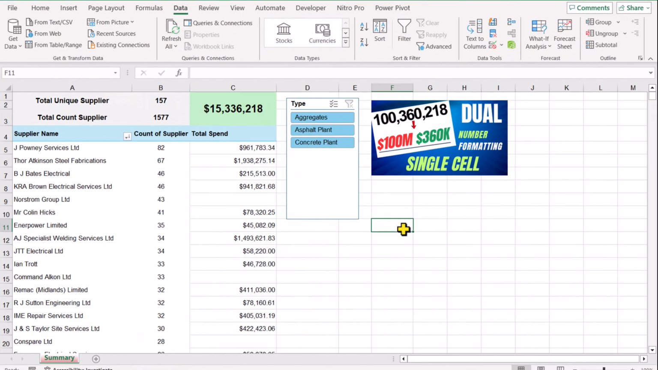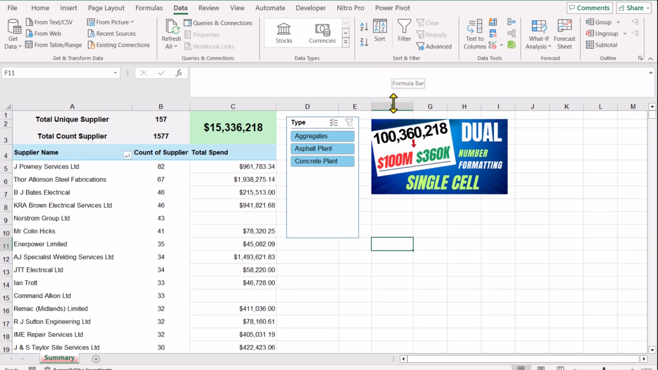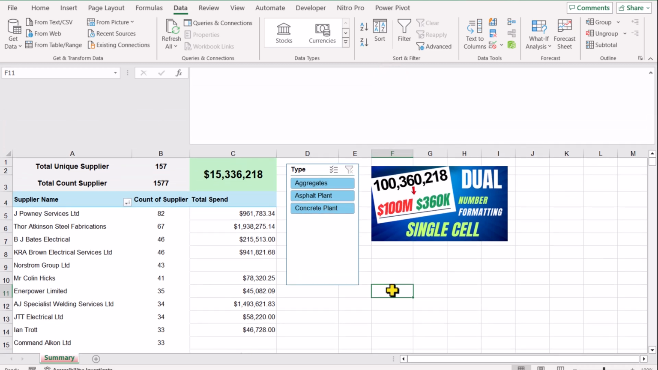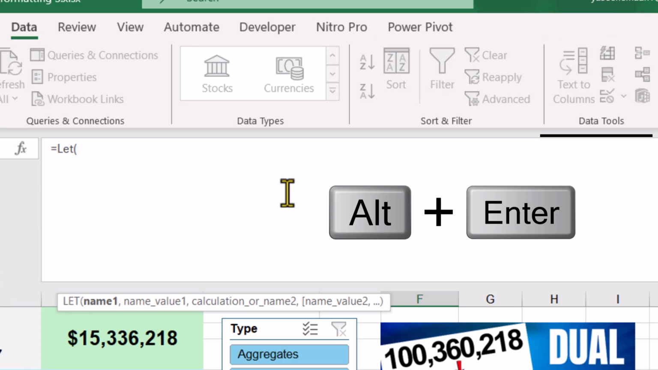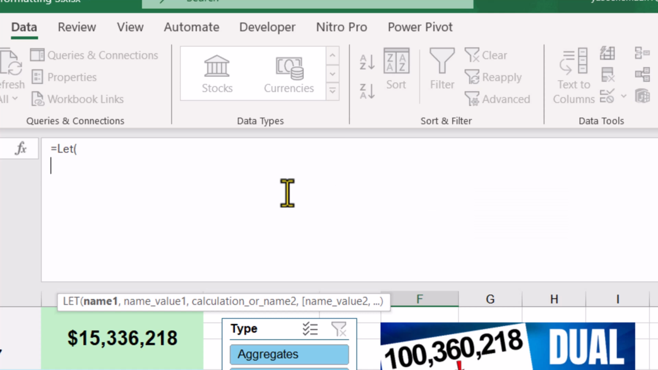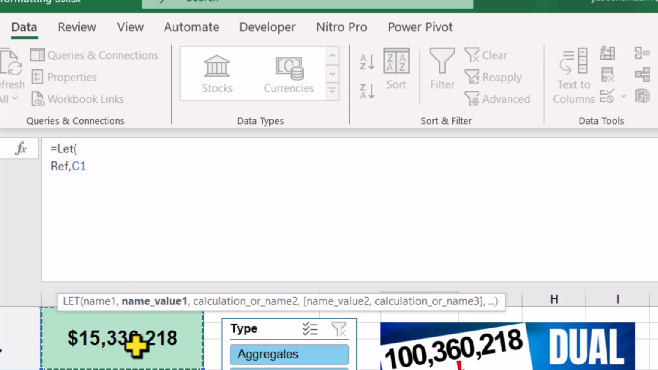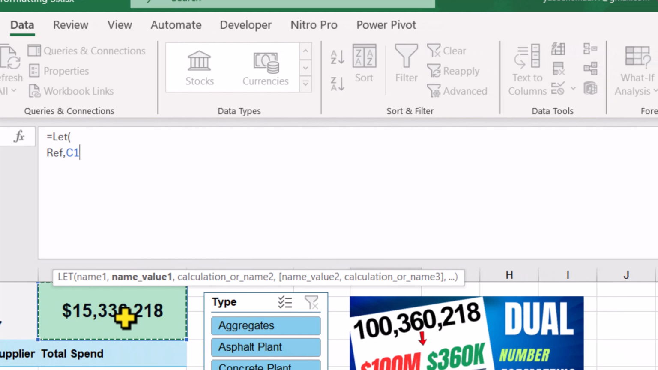Okay, the first thing we need to build is a simple LET function. I will increase the width of the formula bar a little bit, click on the active cell, go to the formula bar and write equal, LET, open parenthesis. Now simply hit Alt Enter and we are in a new line. The first thing we need to define is the reference. So I will write a reference name, hit comma, and what is the value? In this case, I will define C1 here, and later you can change this to a SUM function as well. I will show you at the end of this formula.